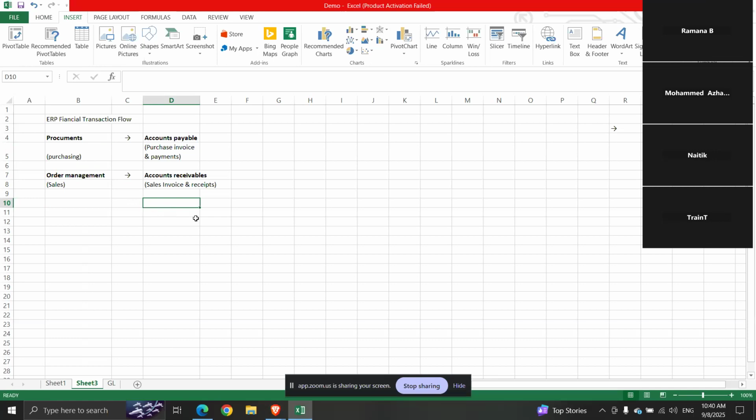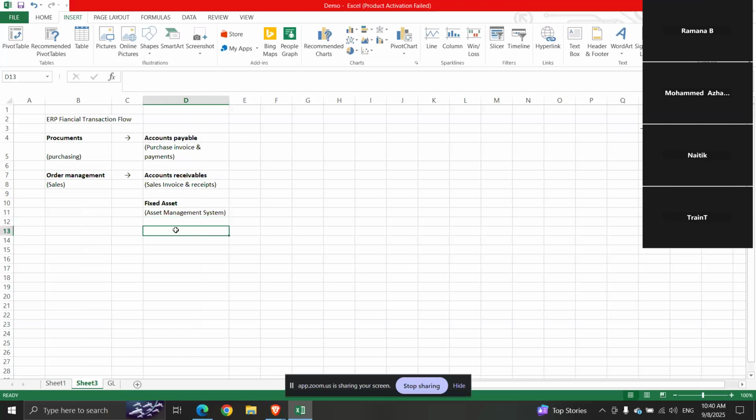Then there is the fixed asset module, the asset management system, for whatever machinery and furniture are required. After asset management, there is cash management. In the cash management module, we manage the bank and bank accounts, and we also do the reconciliation.